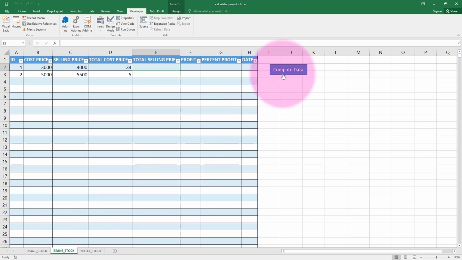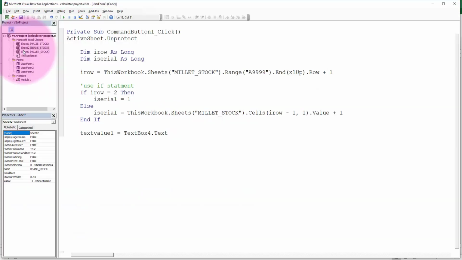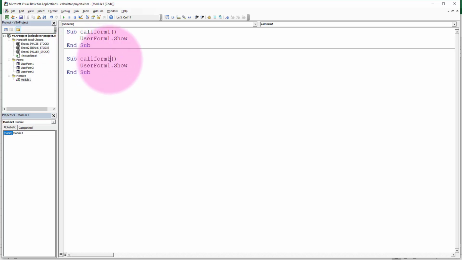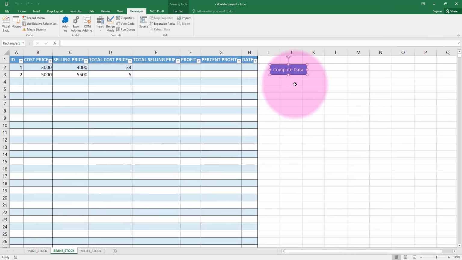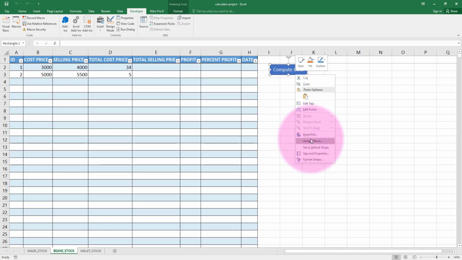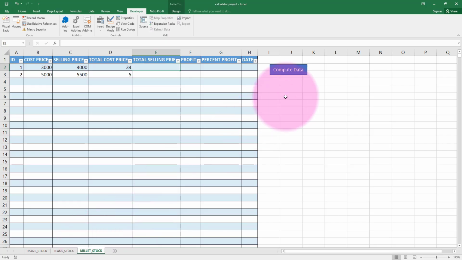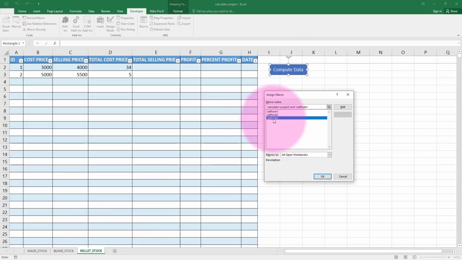So these buttons, I'll have to come back to my module 1 and I just copy this and I write the one for beans. I'll call this form 2 and it will call form 2. I'll create another one, form 3, and it will call form 3. So when you come back here, the one of beans, right click, assign macros. I will assign it to form 2, and then I'll come and also right click on this, assign macros. I'll assign it to macro, call form 3.